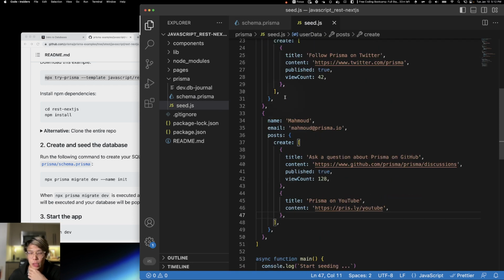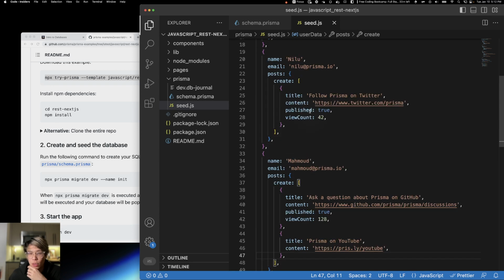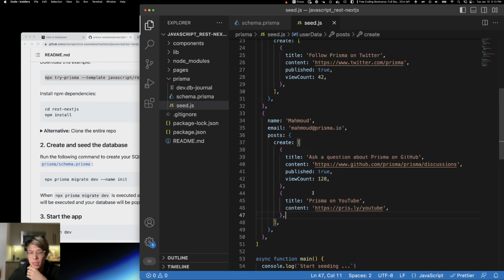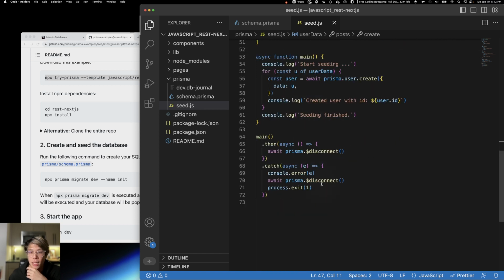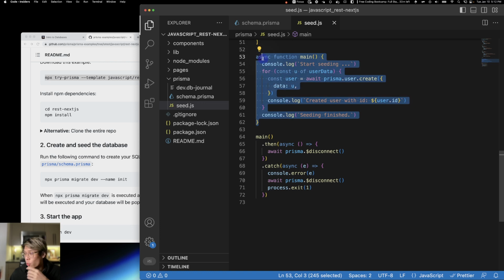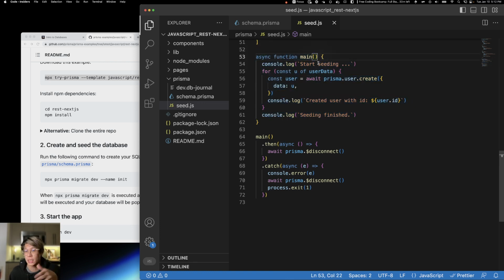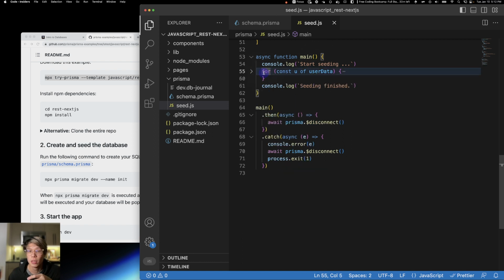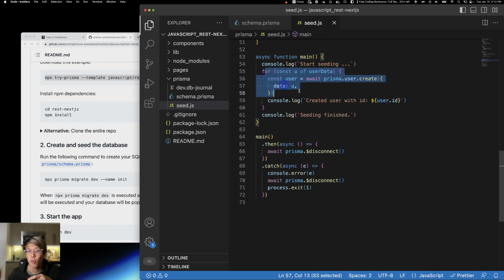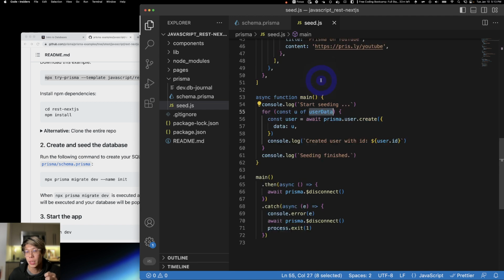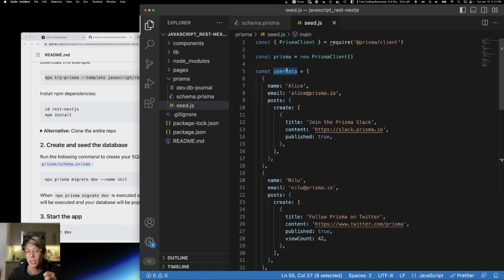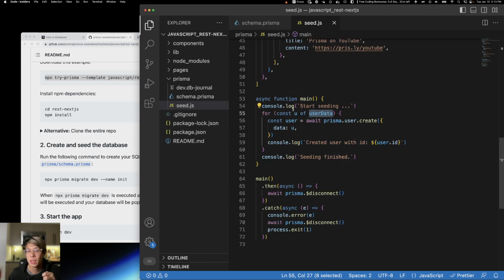And that's it, right? So we just have these three users, and each of these users have maybe one or two posts that they're adding. And then the rest of this file is basically saying what to do when the script is run. So here, this main function actually does the seeding. So let's check out what it does. We have a for loop that loops through the array. So for each item, or each user, in user data, this is how we actually write to our database.